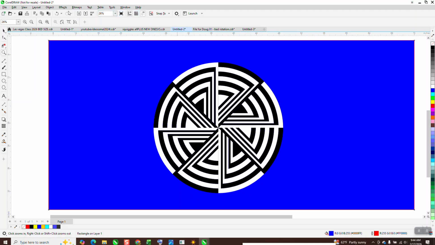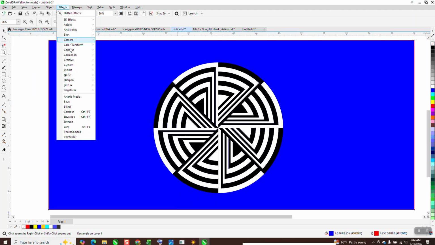So in 18 years of using Corel, I've never got to use Transform Colors or Invert Colors because most of the time there's just one color and not another color. But this time it worked like it should.